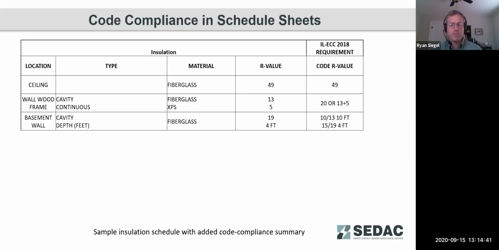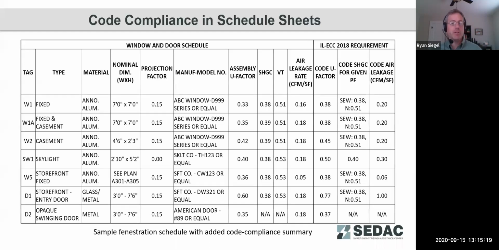Something else that we have shown here, even if it's not necessarily required, is what the IECC requirements are. So that makes it real easy for someone to check. For example, in our wood framed wall, we're using an R13 cavity insulation with an R5 continuous, and we can easily cross-reference that to the IECC using R13 plus 5. So again, anything we can do to make these comparisons quick and easy, the easier things are.